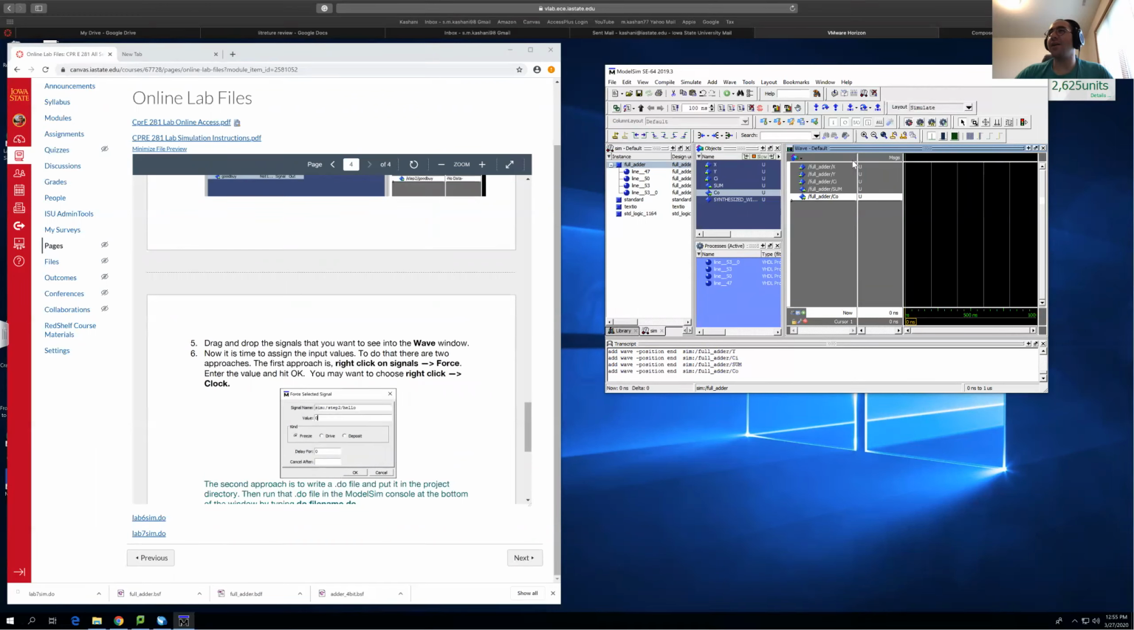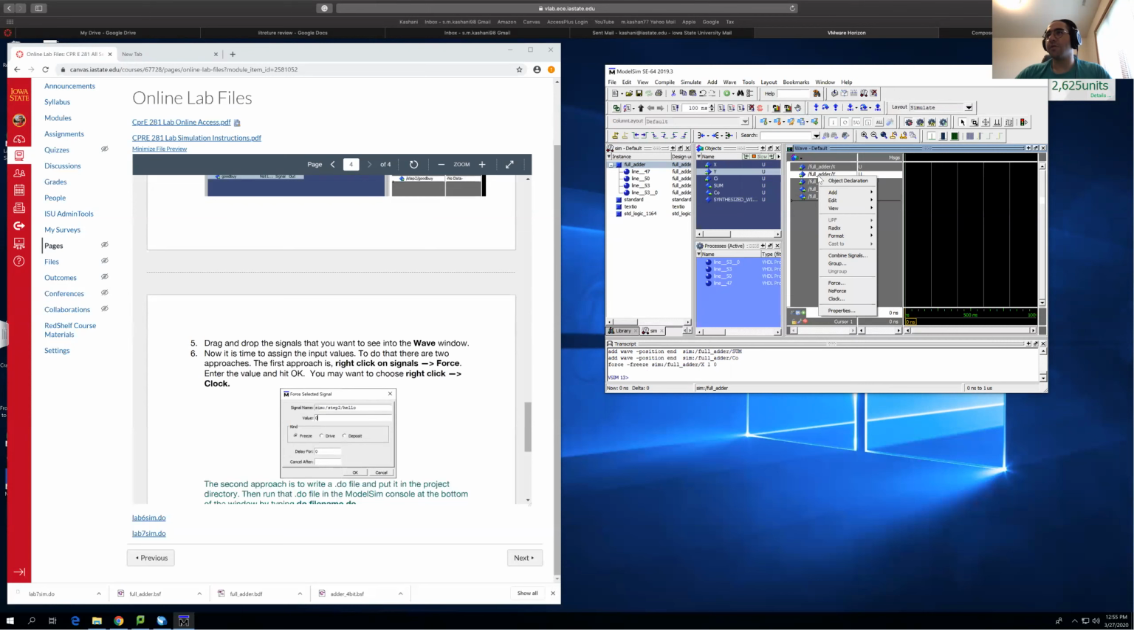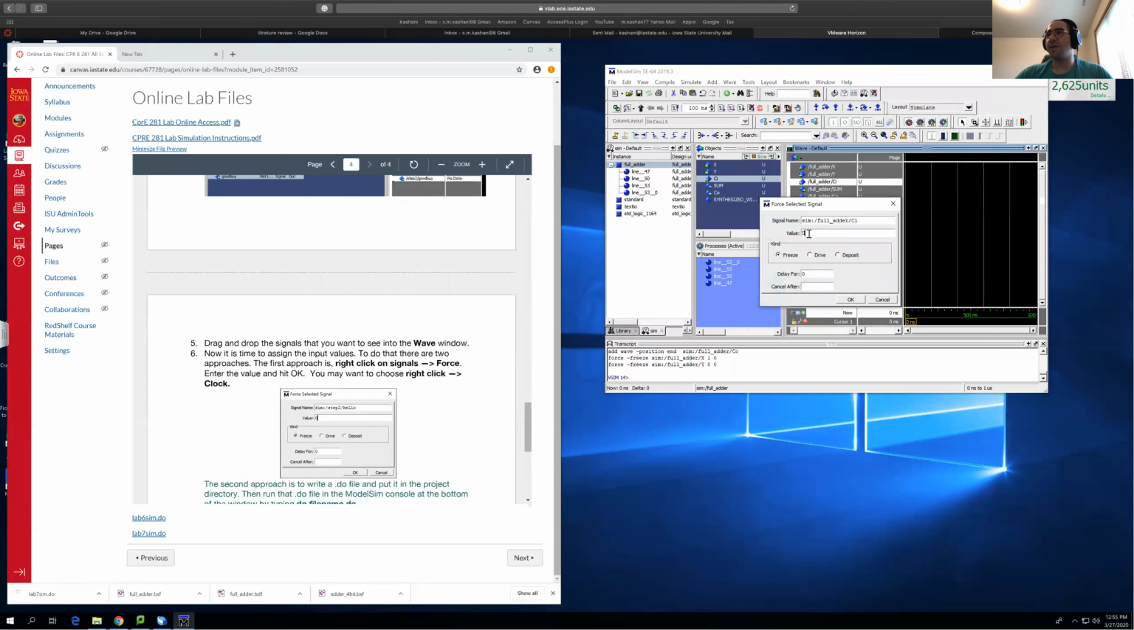These are the signals that I want to look at. After I drag and drop those signals to the wave window, I'm going to right click on signals and force them some value. I'm going to force X to 1, force Y to, let's say, 0, and force CI to say 0.